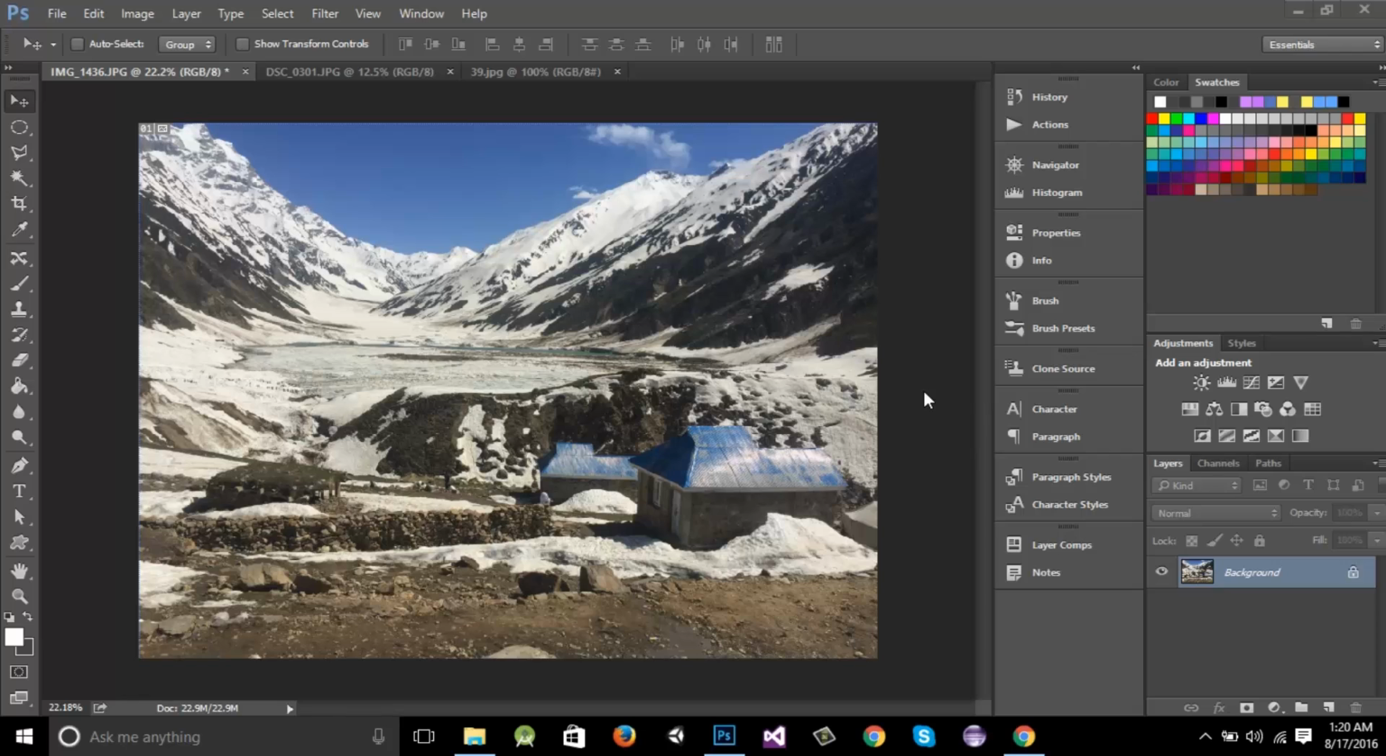In this part I will talk about different ways and different techniques of cropping images inside Adobe Photoshop. As you can see on my screen, I have this image and I'm going to crop it with the help of different tools available inside Adobe Photoshop.